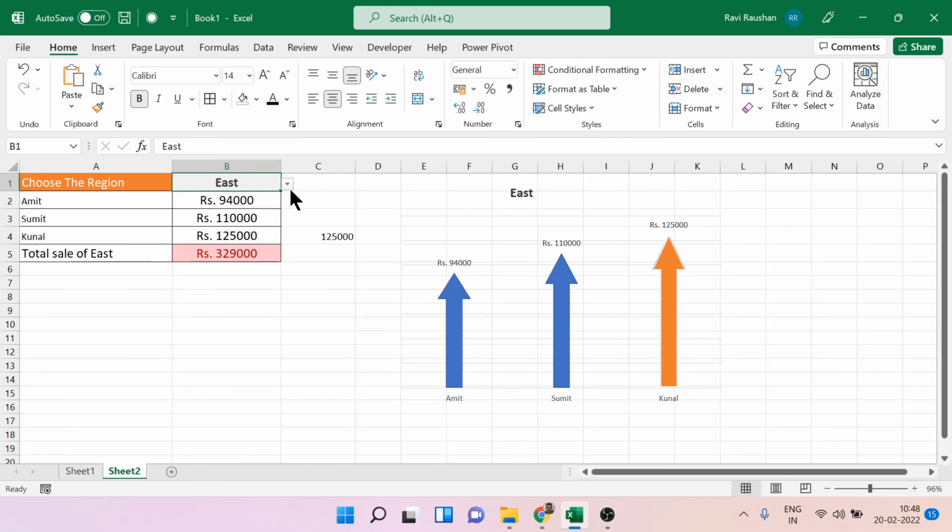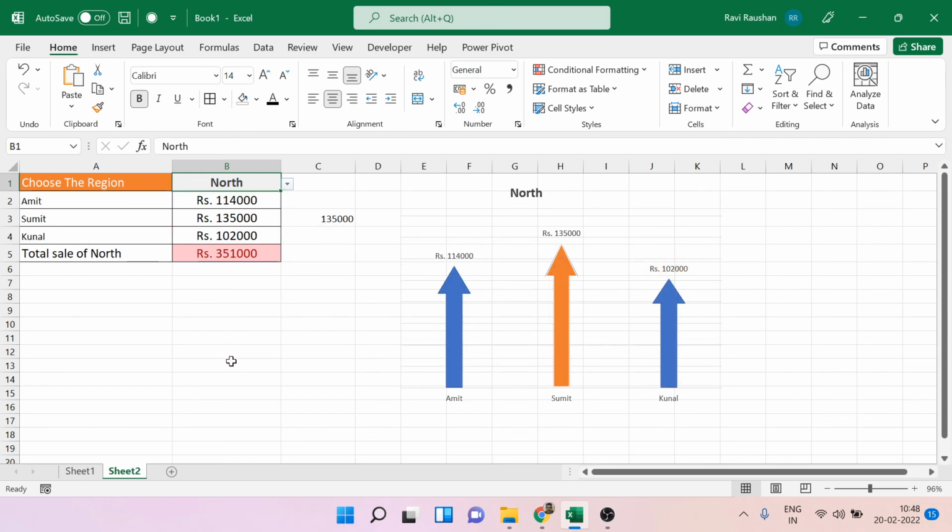Now you keep changing it. So this is called a conditional chart, which you can manipulate Excel to create. And you can put any image, you can put anything that you like.